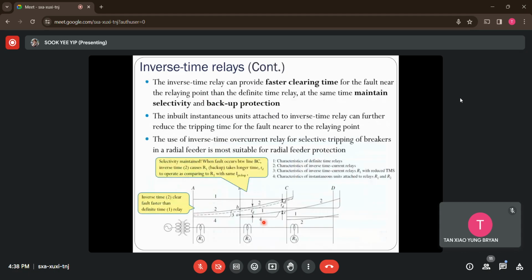Now let's see the next slide here. This inverse time relay allows us to clear faults faster, for those faults that occur near the relaying point, as compared to the definite time relay, while maintaining the same selectivity as well as backup protection. So how can I draw these conclusions? Let's check out this image here to have a better understanding.